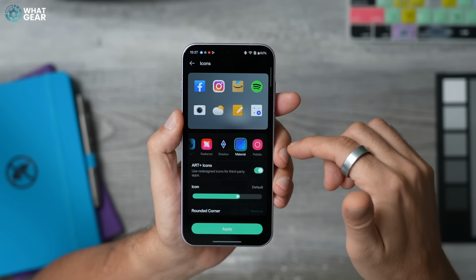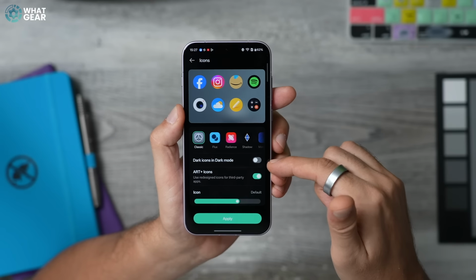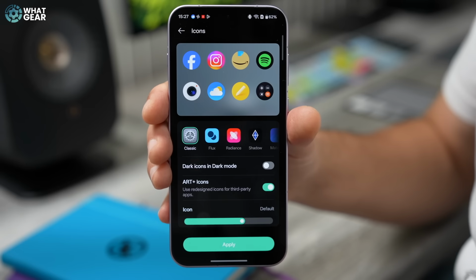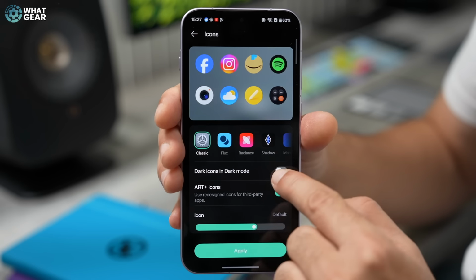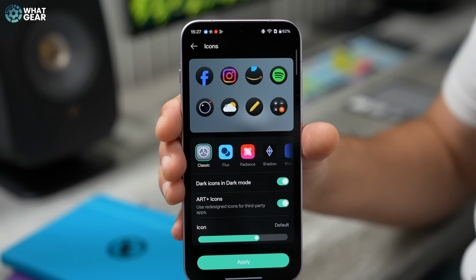You've also got material and pebble. If you stick with the default one though, you can apply this right here, which is actually a different approach to dark theme. So if the shadow style is not quite your cup of tea, but you do want dark icons, you can tap this little switch right here, and that modifies them in a slightly different way.